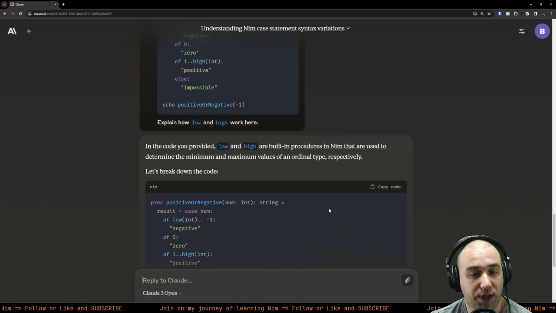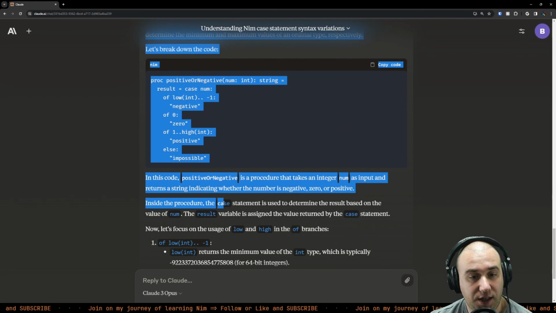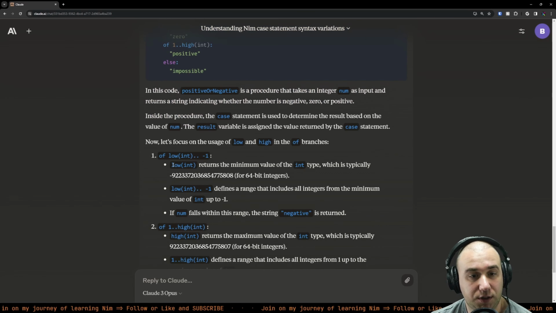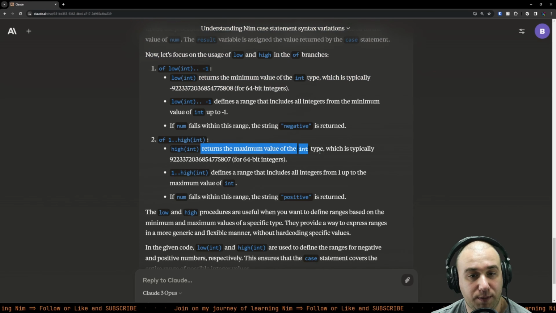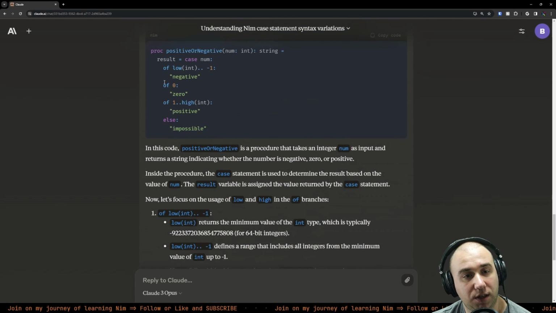respectively. Let's break the code down. Okay, takes an integer, yeah. Result, we all know that. Low, okay, of low. Return, so low in returns the minimum value of the integer type. Okay, and this will be the maximum value. The low and high procedure is useful. It express ranges in a more generic and flexible manner. I like it, that you can actually use it in case statement.